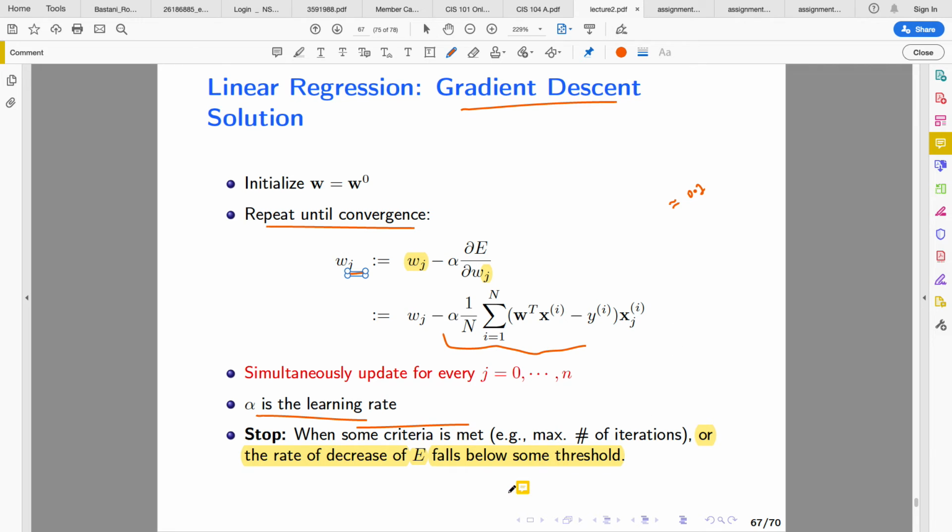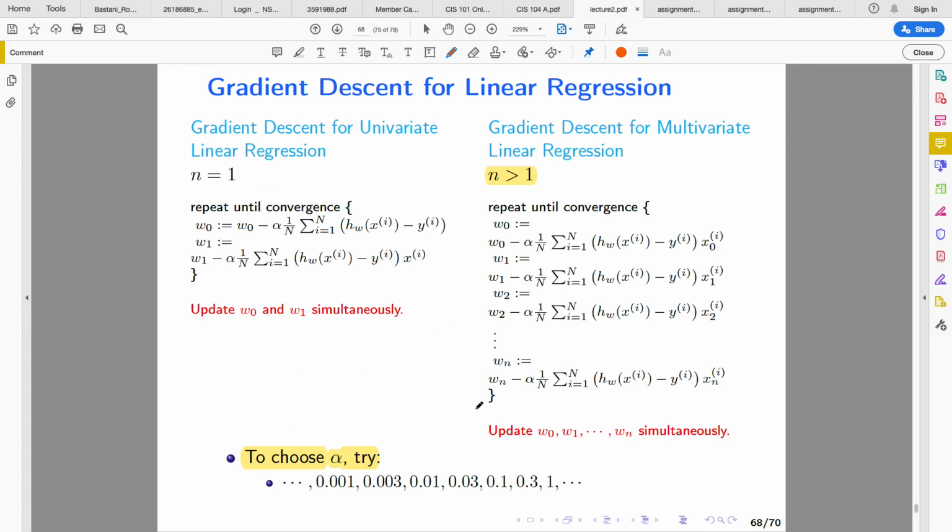So we can actually stop when the criteria is met. This is essentially better from experience than just picking the number of iterations. Sometimes you might pick maximum iterations and your loss might still be decreasing. Alright, so gradient descent for linear regression: when you have univariate at n equals 1 and when you have n greater than 1.